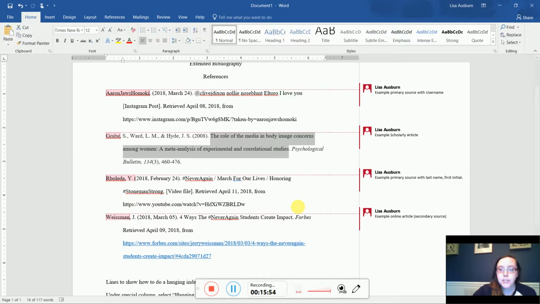Now, something to know about titles, and I think a lot of you just miss this minor APA detail. Titles of articles in APA format, the only thing that's capitalized is the first word, and then if there's any proper nouns, like a person's name, a location, or a business or something like that. So here we see that the word "the" is capitalized, the role of the media and body image concerns among women. Then we have a colon, which tells us that this title has a subtitle.